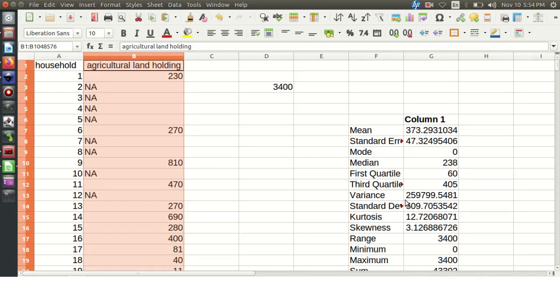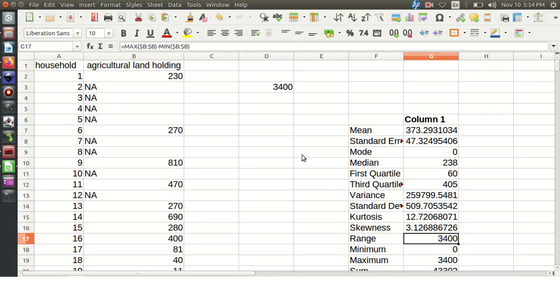Now let's just see how it computed this. If I click here, then it is showing me the way it computed it. It is indeed maximum of the B column minus minimum of the B column. That is precisely the way we computed it.